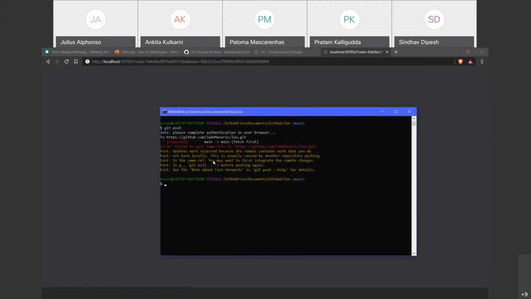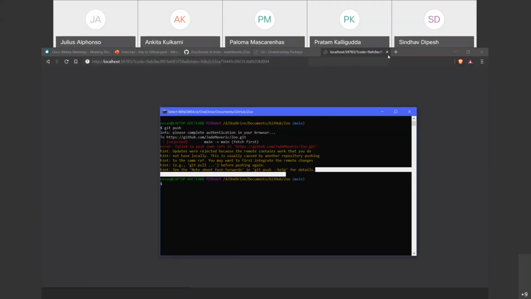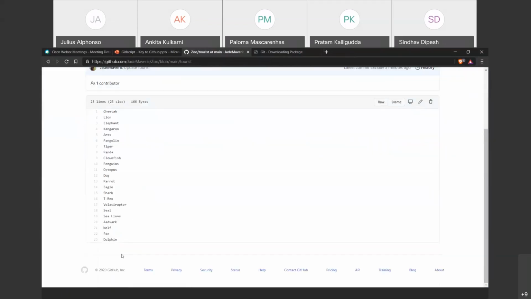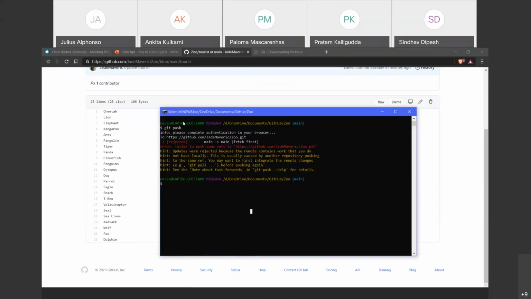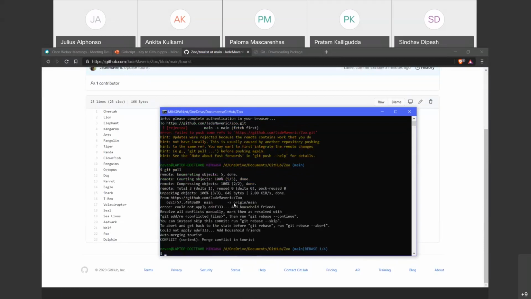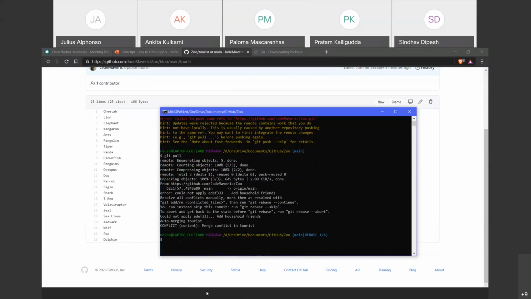So I tried to git push it, but it failed because there are newer updates on the GitHub repository. I added the dolphin, which is not there in VS Code at all. So a good habit before ever git pushing to GitHub is to first git pull. This will get the changes from GitHub to your computer. So this is downloading the new changes.